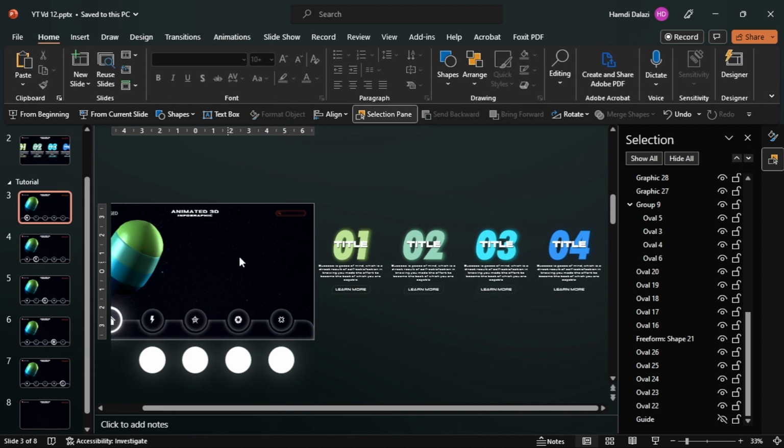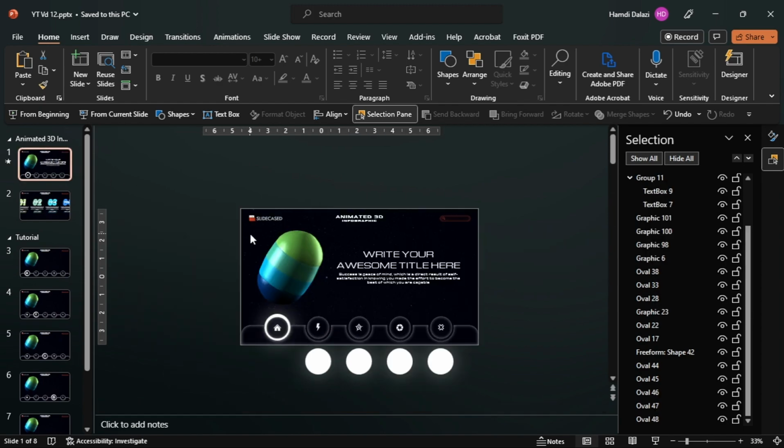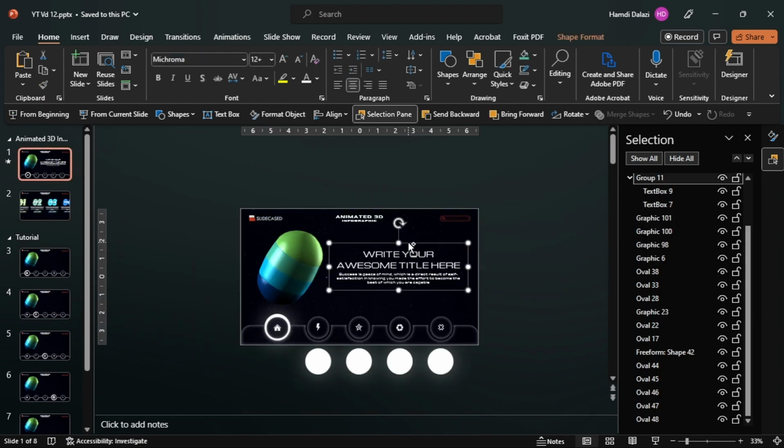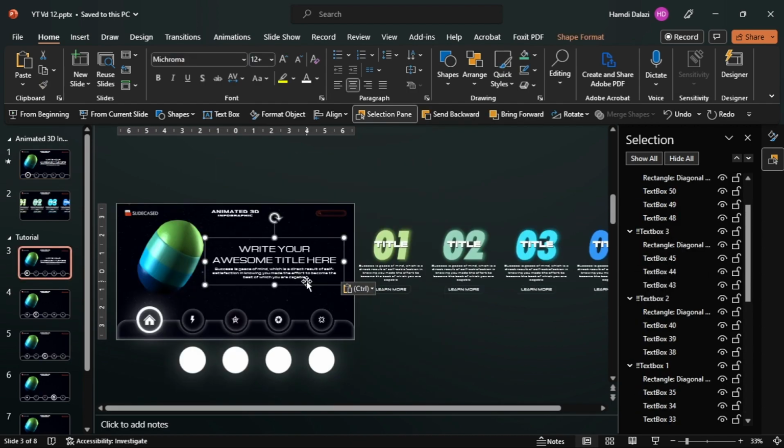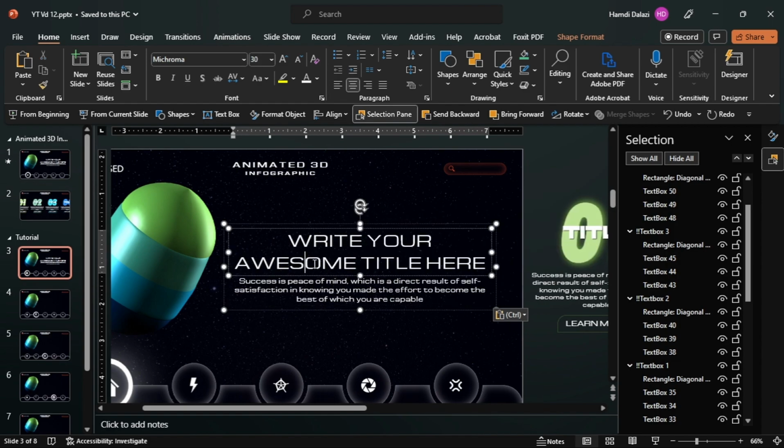So we want to create text here. It's just a text box. I'll just copy this for my presentation just to save time. Just copy this, paste it here. You can see the details. It's the same font I'm using.